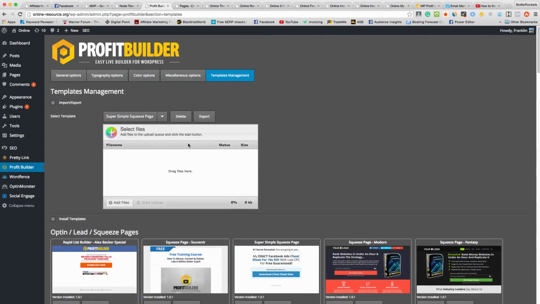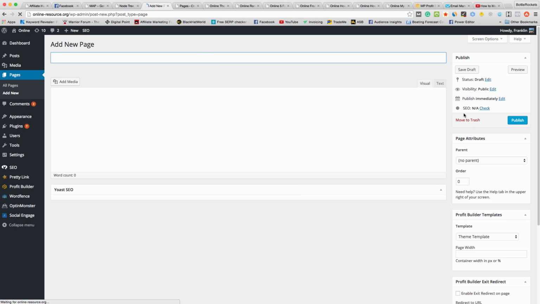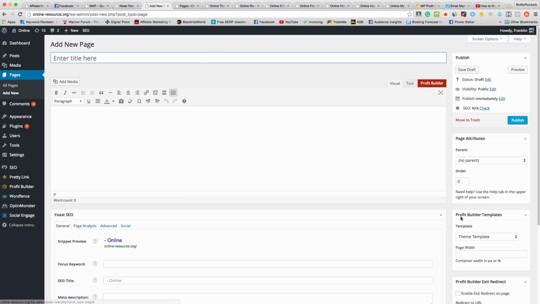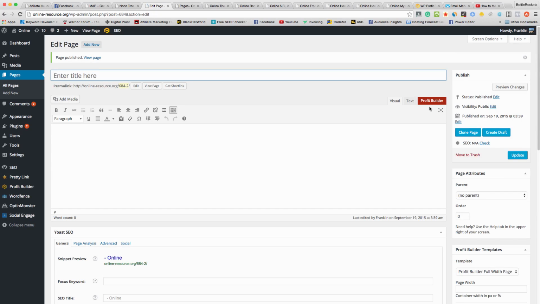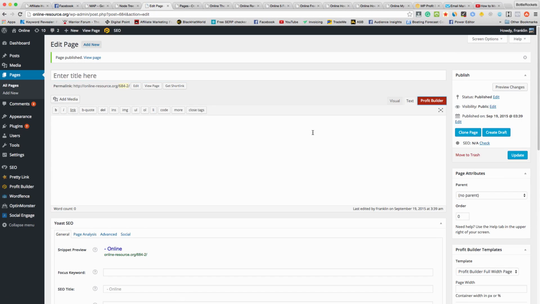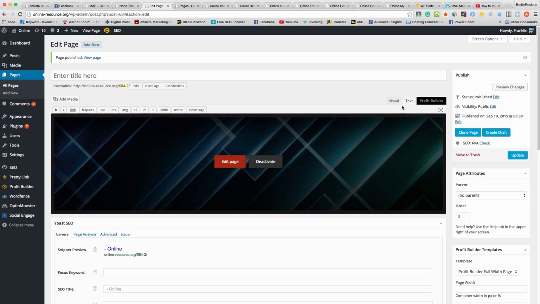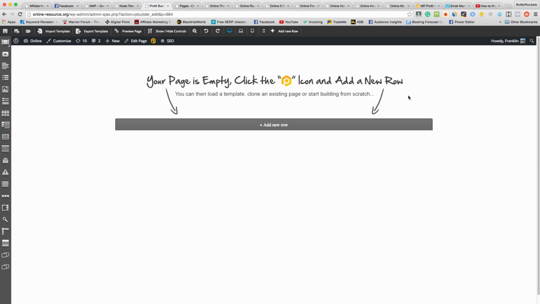So once it's installed, you just want to go to Pages, Add New Page. And then you want to go to this section here under Profit Builder Templates, and you want to go to Profit Builder Full Width Page and click Publish. And this will turn it into the Profit Builder template for you. If you don't do this, then it won't work very well. Then you want to go to Profit Builder here, and it'll come up with a little edit icon here, and go to Edit Page.